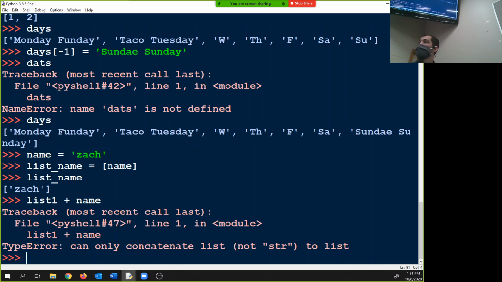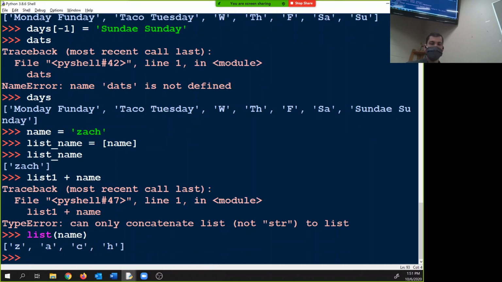What if you use the list function and put name in parentheses? It will actually list out the individual letters in the name. So back to Lorian, you can't add list1 plus name because list1 is a list and name is a string, and you can't add a string to a list. It has to be a list to a list or a string to a string. The way you get around that is by putting the string in brackets like this. Make sense?